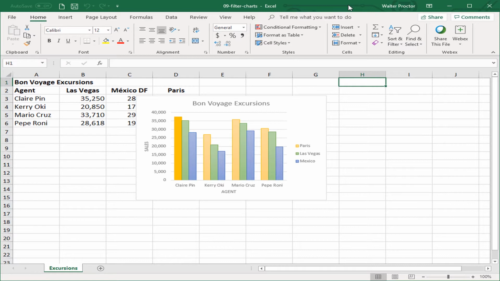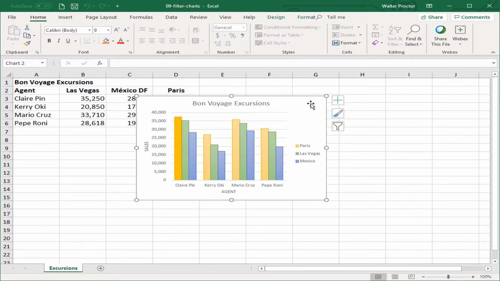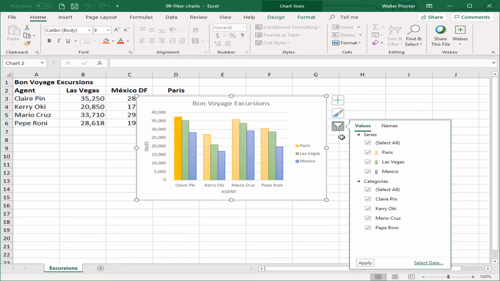in the filter. So go ahead and select your chart. Currently you'll see it shows all of my different locations in there and all of my agents. If you want to filter it, you'll see on the right hand side there's a little chart filters icon. Go ahead and click on that.